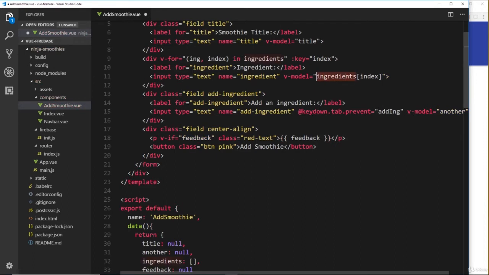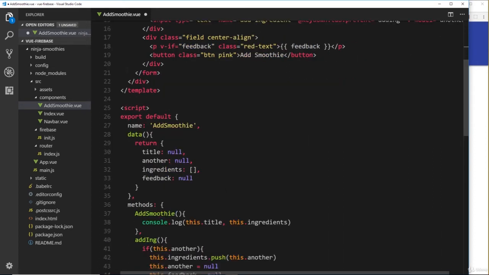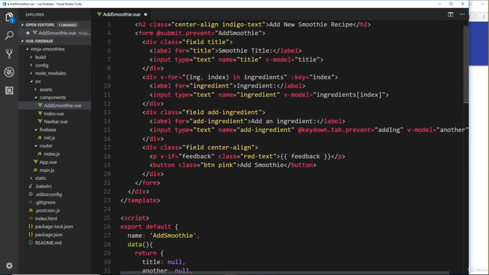Because ingredients does exist. It's down here. So we're saying, okay, we want this input to bind to the index of ingredients. So if the current index is 0, we'll bind this to the first position in ingredients. If it's 1, then it's the second position, and so forth. So we're binding to the position in the ingredients array. So that if we update this on the front end in the browser, then what's going to happen is it's going to update this thing right here, because we're bound to it via v-model. Make sense? Okay, so let's save that now and see if this works.